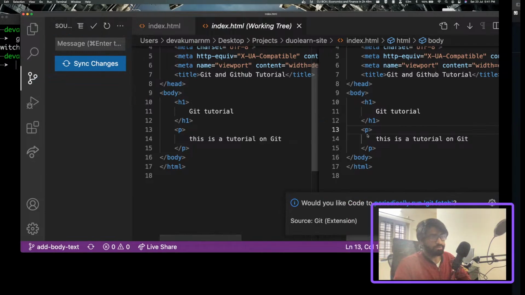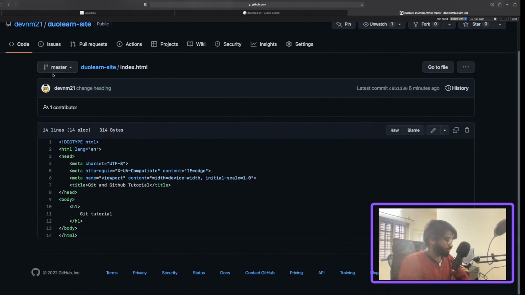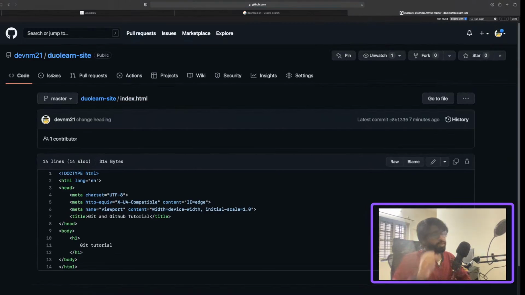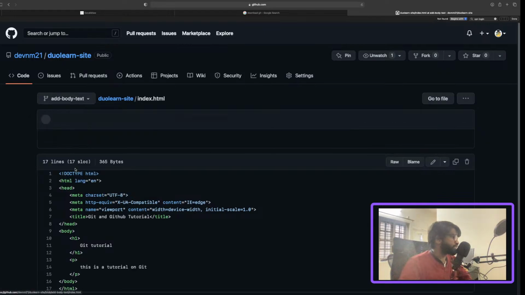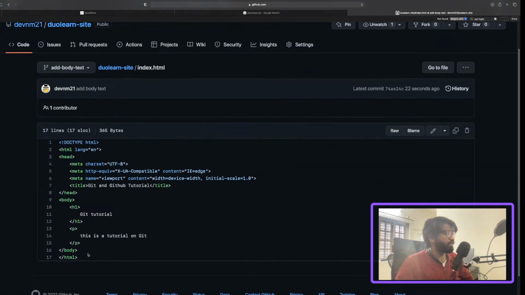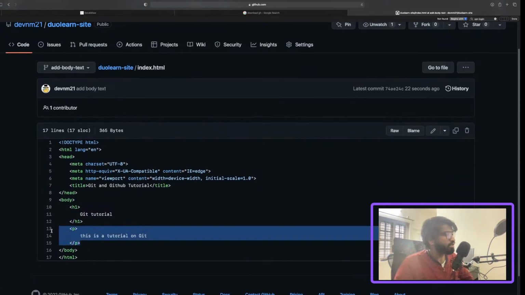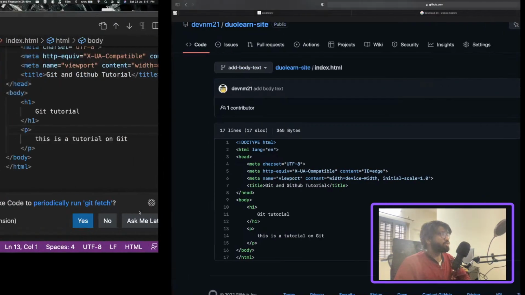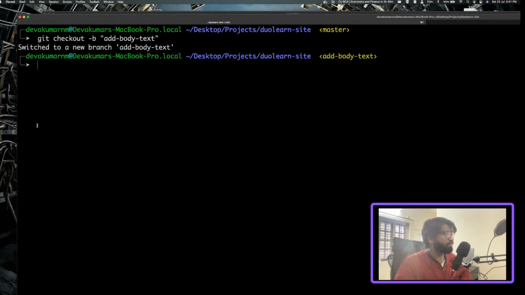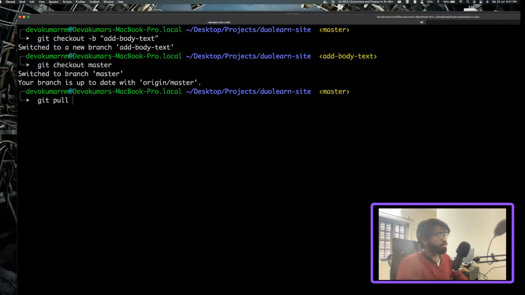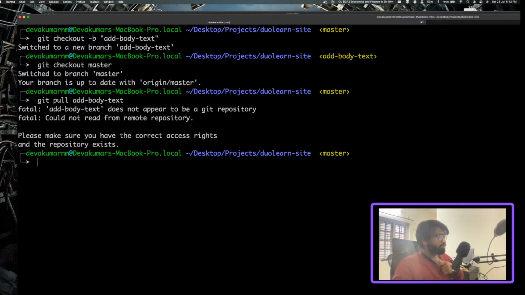Okay. Now if you go here, refresh, you will see we have a branch add body text. So we have the paragraph tag we just added. This is a tutorial on Git. So now we want to merge it to master. So we can do that. Check out master, git pull add body text.